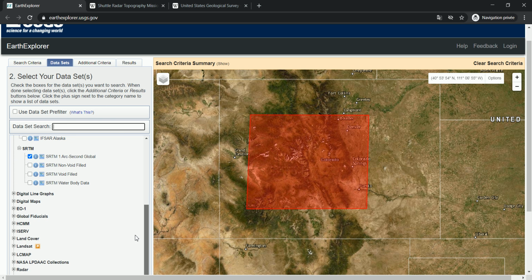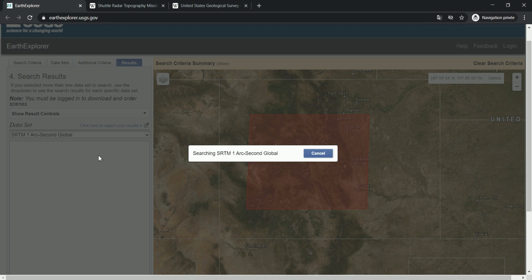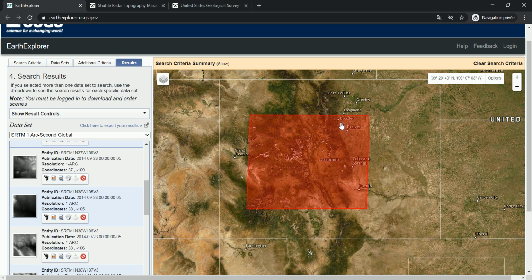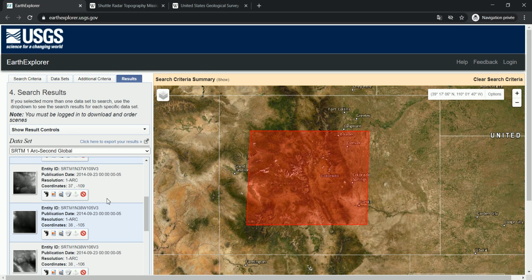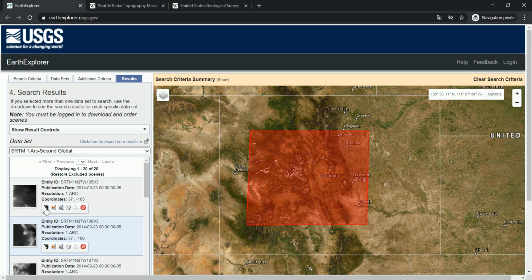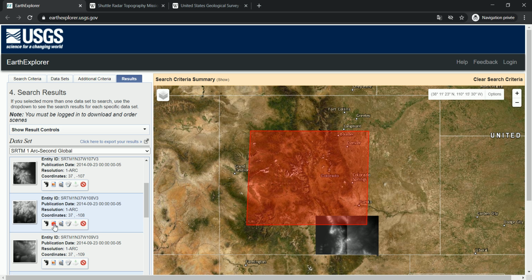Then, if we have any additional criteria, we would enter them. We don't have any, so we move into the results, and you will see all of these data sets that fall into this area. If we want to see where one is located exactly, you can click on this icon and wait a little bit, and you can see that it's just a small section here. Let's choose another one.